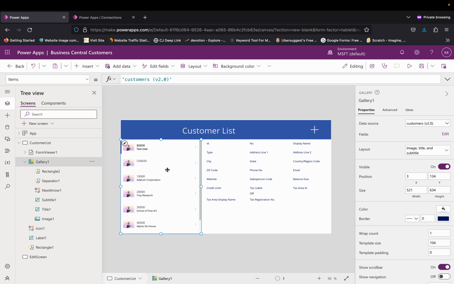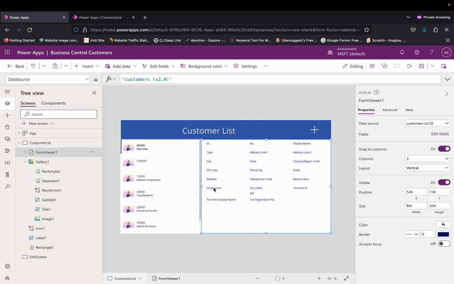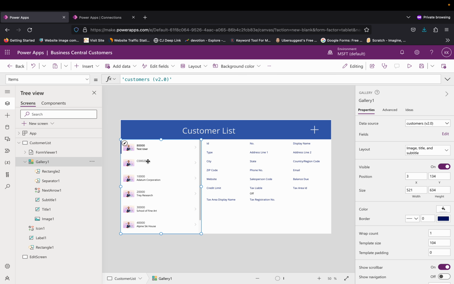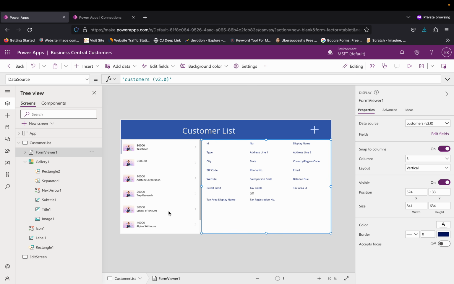Okay, so now you can see that currently this is the list control and this is the display, but the display is showing me only the field names, field captions. There is no data inside it. So our requirement is that whenever I select any record in this control, only that particular record's values should show up here. This means that we have to link this control with this particular control.